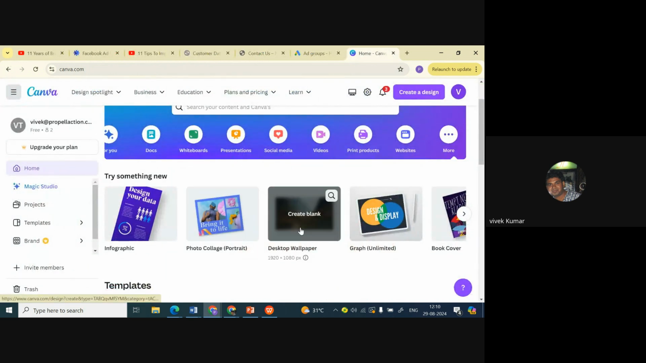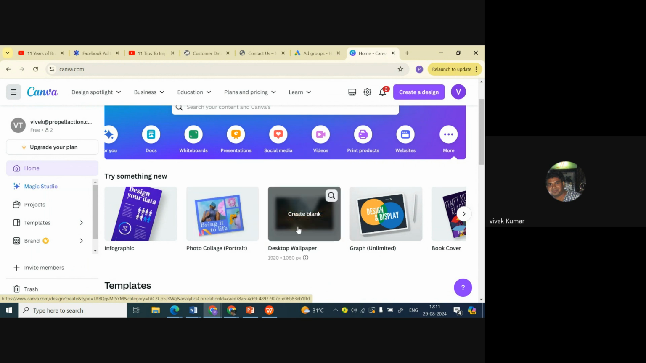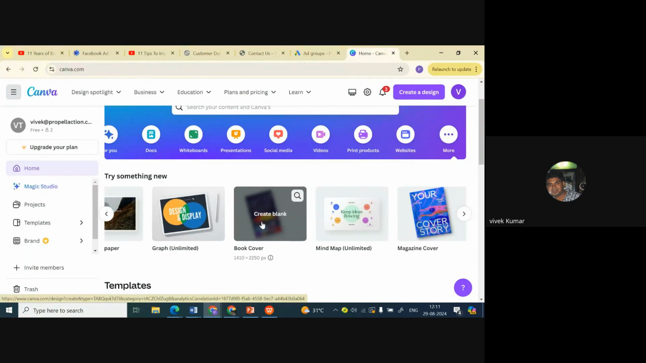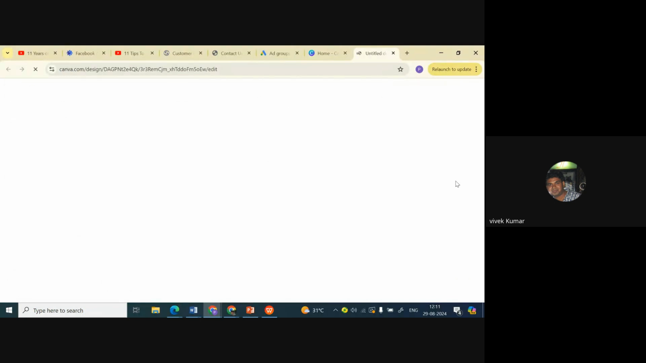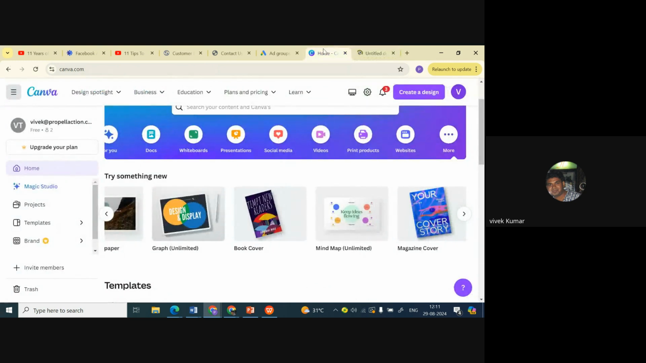And likewise, there are so many others, like you can create photo collages, and then you have desktop wallpapers. You can design your book cover, by the way, so you can pick up Canva, and then you can design a book cover with the help of Canva, right? So you can do pretty much almost everything.